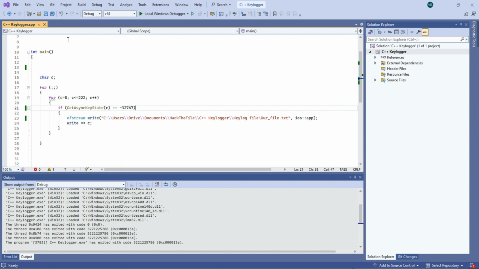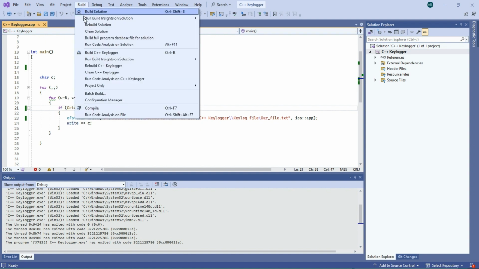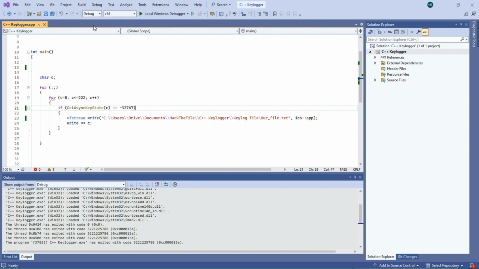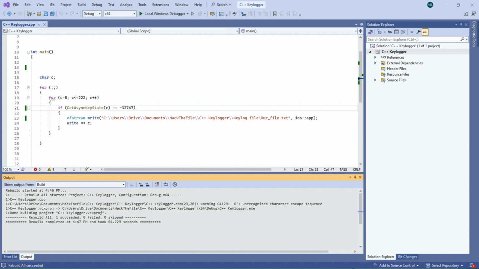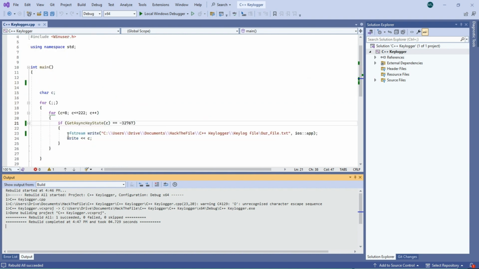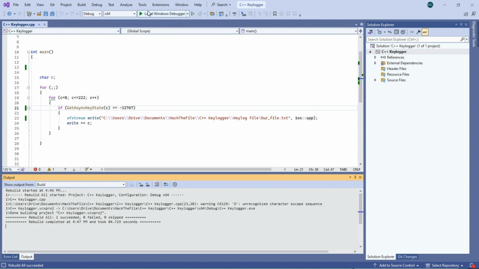Okay, so now we're gonna run this. I'm gonna build it, right? So I'm gonna go here, rebuild solution, just to make sure it builds and compiles, because C++ is a compiled language. It says rebuild all succeeded, nothing failed. It's built, right? Small little program, and we're gonna run it. So I'm just gonna press this, right?